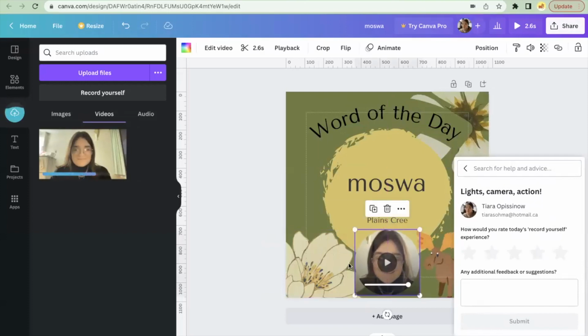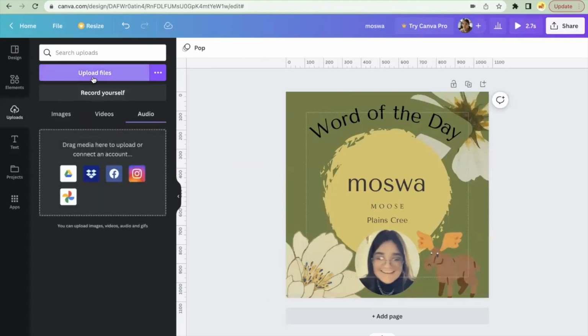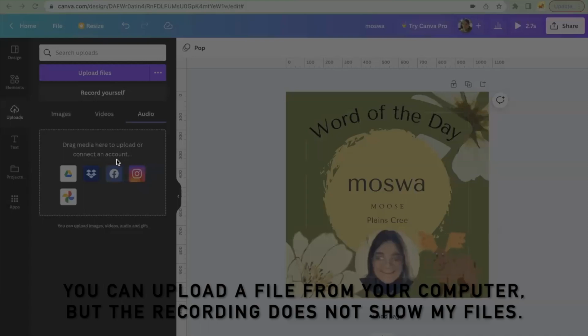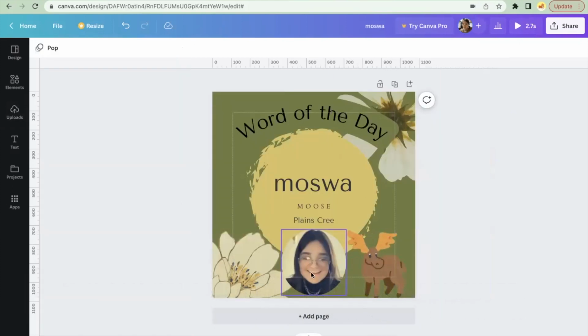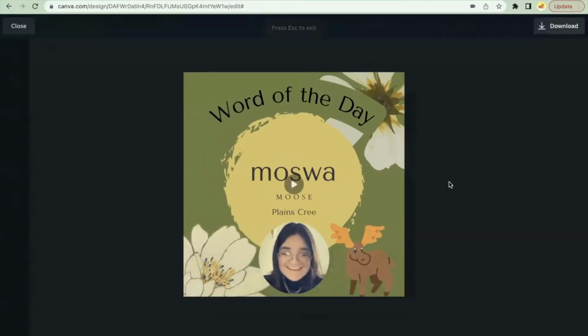Okay, and you can choose it as you please. You can also add audio. You can upload a file. So let's say you recorded yourself saying Muswa, and you can click the file and upload it yourself. Okay, so we're getting carried away. Let's download this as it is, but it's so short. I don't like it.